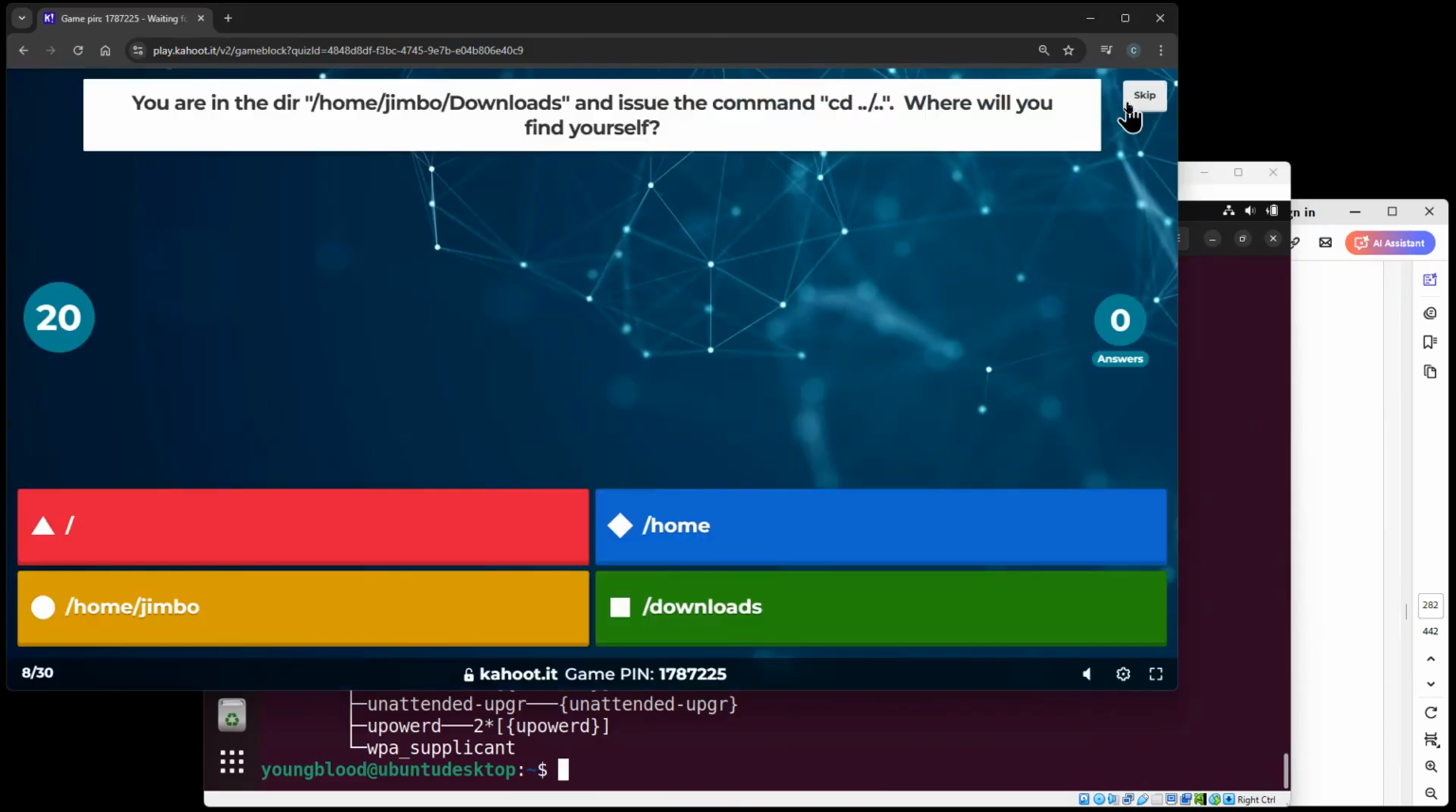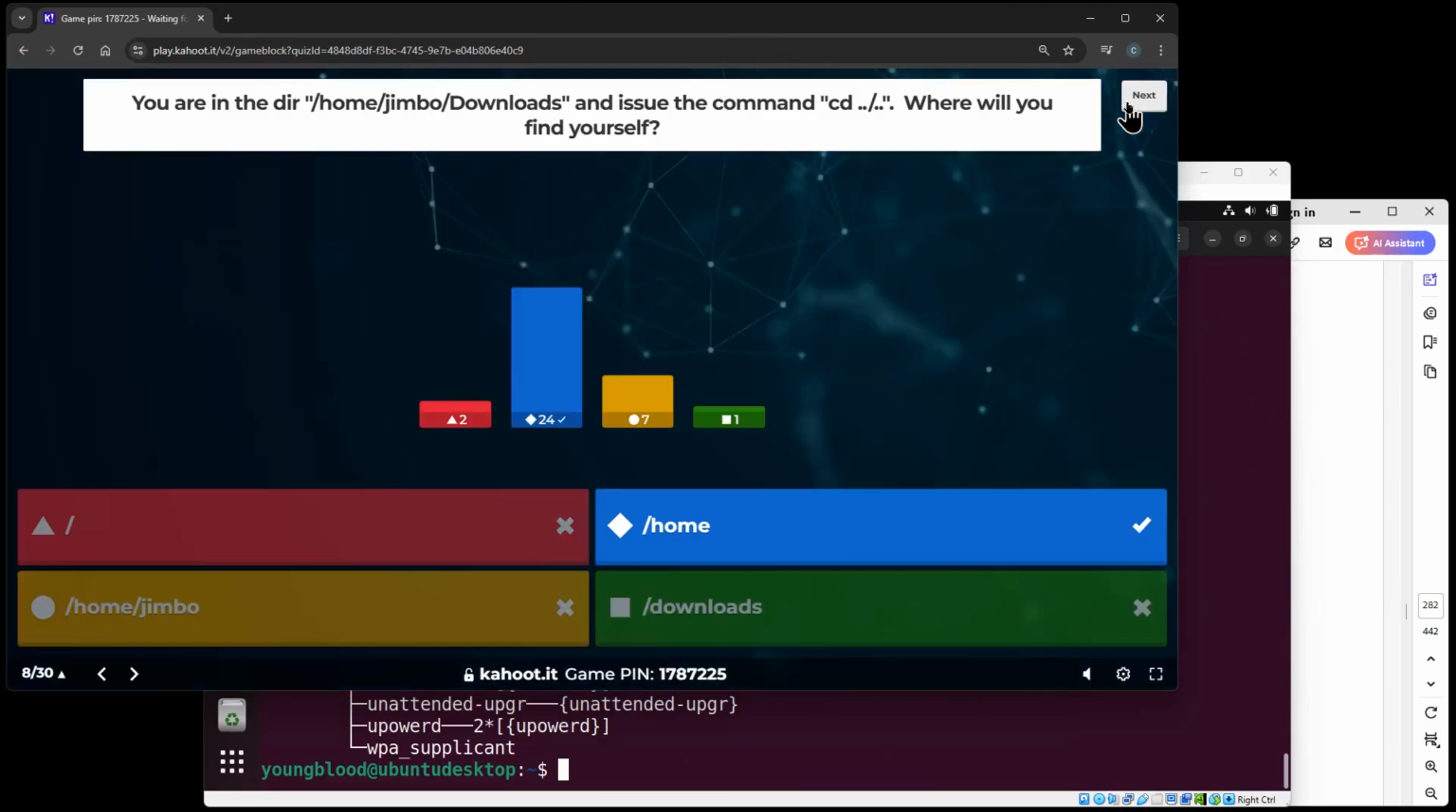Here's a domain 2 question. This is about dot notation. You're going to have 3 questions on your exam about navigating the Linux directory structure. So this asks the question: you are in the directory /home/jimbo/downloads and you issue the command cd .. Where will you find yourself?